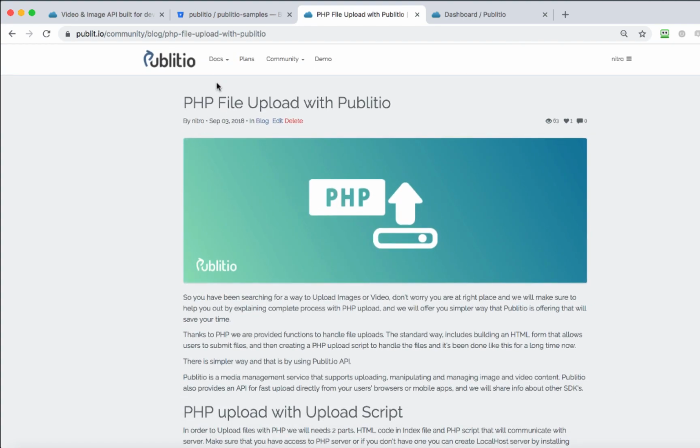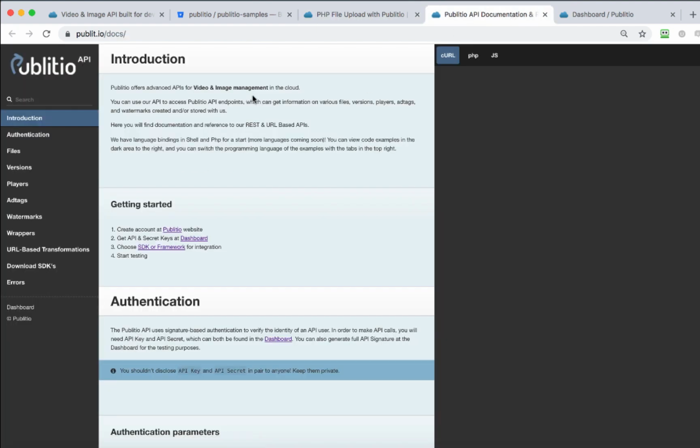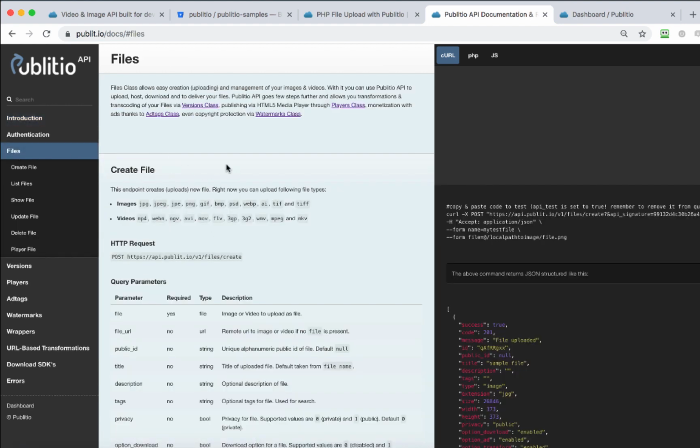If you want to learn a little bit more about the Publitio API, you can visit our documentation and see all the options for video and image management. And one important thing, we support formats for images and for videos. More formats will come in the future, and at this moment we support a few SDKs. Android and iOS will be live by the end of this video. Also WordPress is available, PHP, JS, Node, jQuery, and Python. Also curl is available.